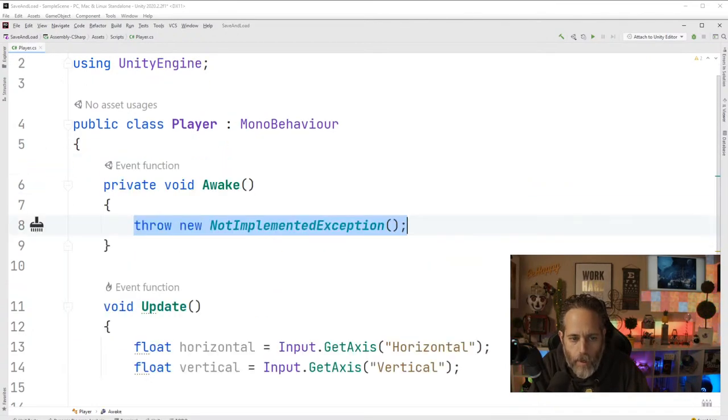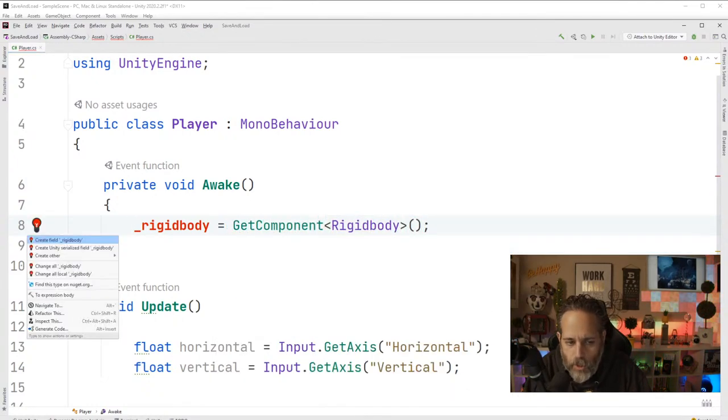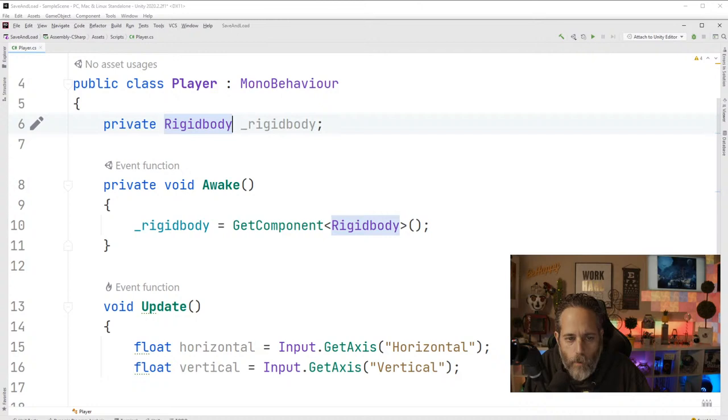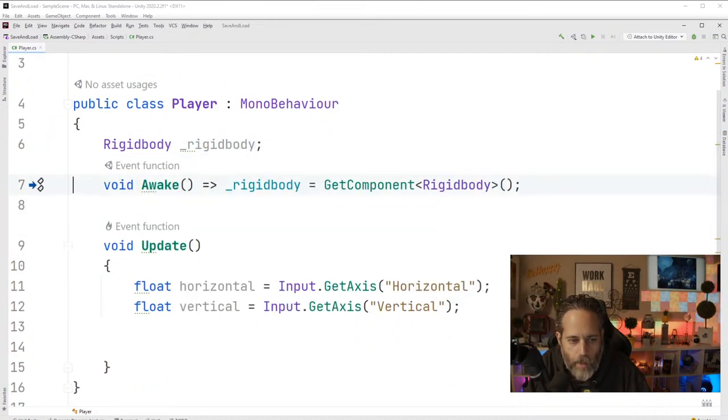I'll add an Awake up here and just say underscore rigidBody equals GetComponent RigidBody. Probably not super important to do, but I figure why not. Cache that up, get rid of the private keyword, turn this into an expression body method and shrink it down into something relatively small.